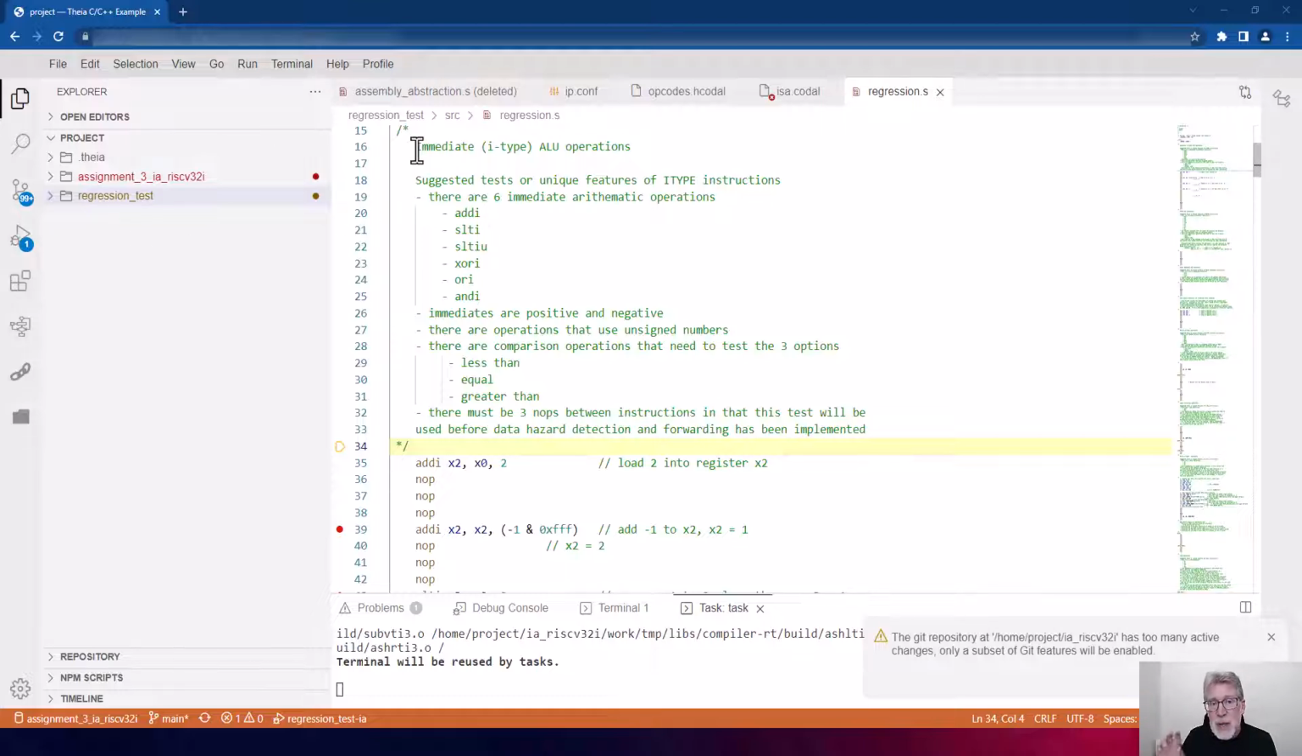Now this test is broken into multiple sections, and they're ordered in a proper sequence that will help you in the future assignments, starting with assignment 5, 6, 7, and 8. Now, the first test, as an example, I'm going to show you, has a set of comments to help you figure out some of the unique features that you need to test to make a proper regression test for that set of instructions. For example, the immediate operations, the immediate is a signed immediate. So you need to test both positive and negative values.